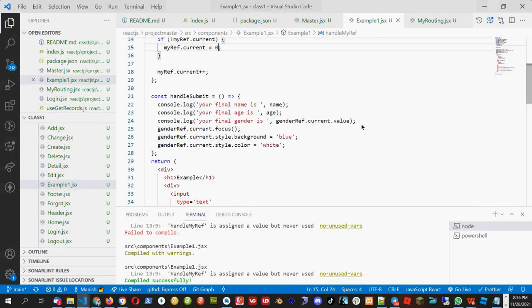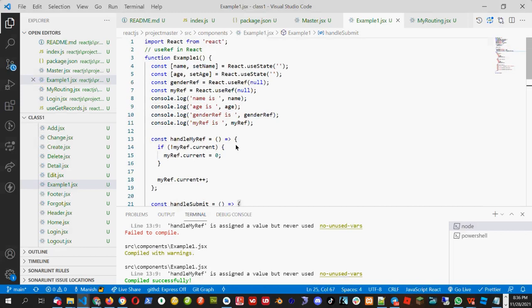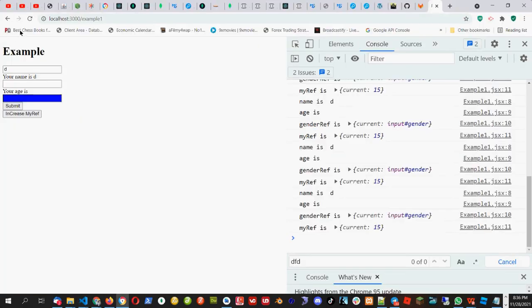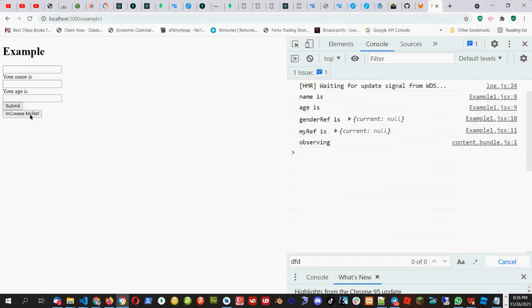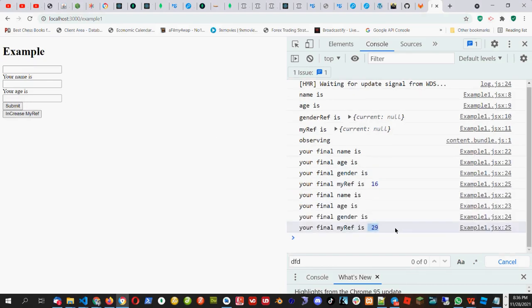I can also put the myref value here so that you can see what the myref is. Here I will not use value because value was attached to the input box. Here I will get the direct value using myref.current. So let me refresh it. I'll click increase myref multiple times, but it is not visible here. But when I click the submit button, you will see I clicked 16 times. So I click multiple times, then I click submit, and I will see the updated value of myref.